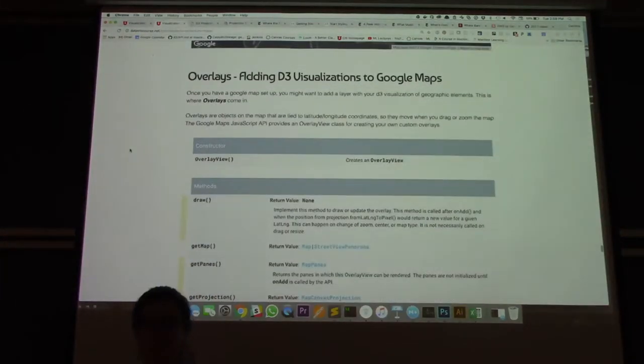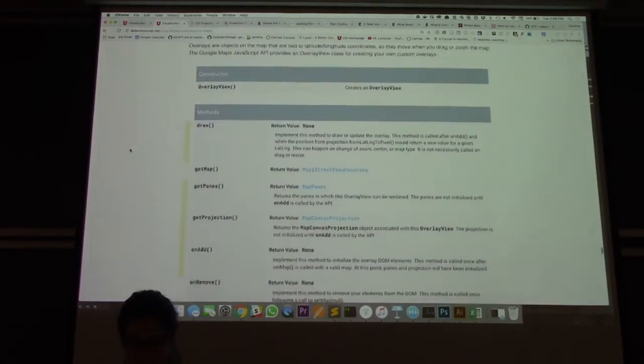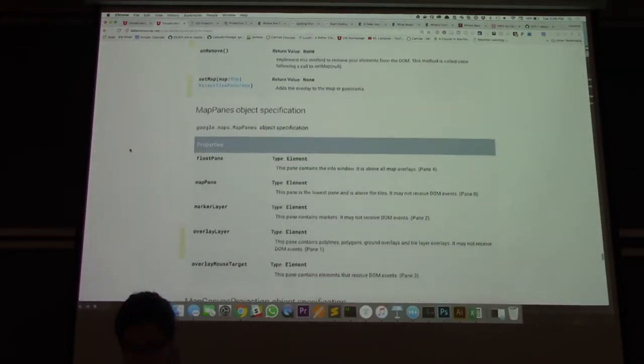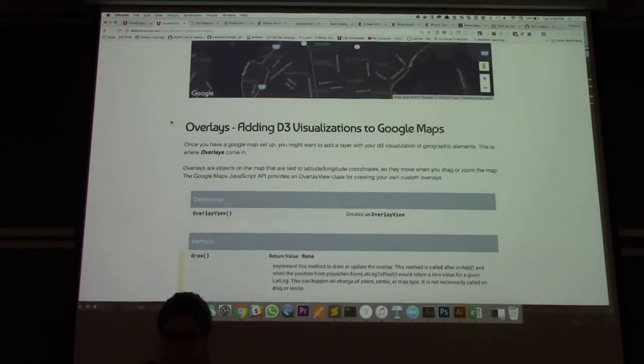So anyway, now we have our base, and we want to add a D3 visualization on top of it, right? So the concept here is these ideas of overlays, or layers. So the overlay, I'm going to scroll real quick to, okay. So the overlay is an object. It's a layer on top of your Google map where you can add a whole bunch of stuff.